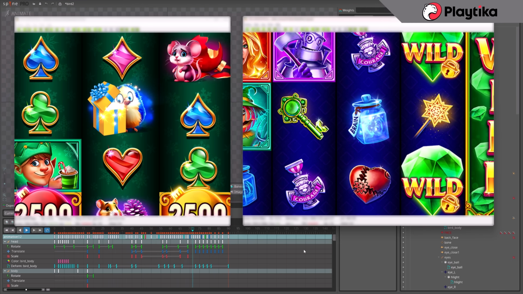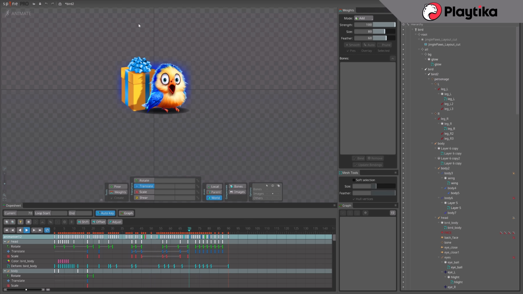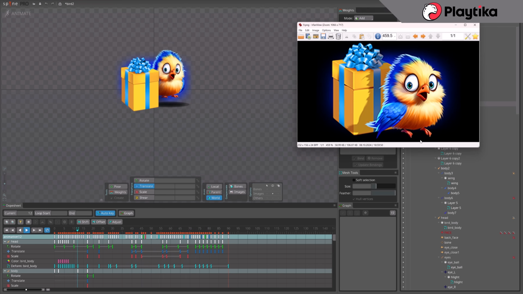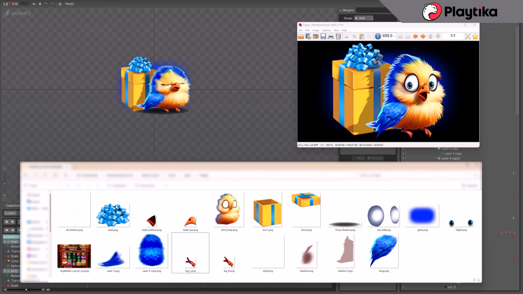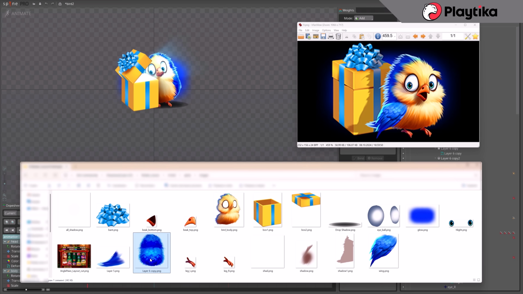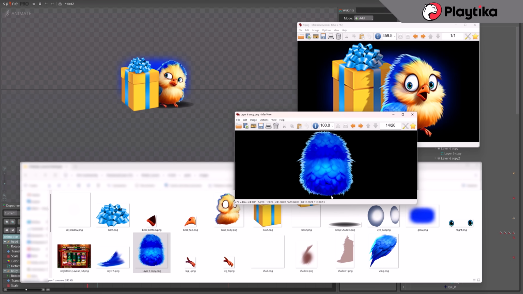I'll show you in more detail, using this bird as an example. The character came to me almost as a single layer. Only the wing, the beak, and the pupils were separate. To achieve this rotation, I broke it down into separate objects: the eyes, legs, tail, as well as these yellow and blue parts of the body. Under the yellow area, I generated these blue feathers using new Photoshop tools, and it turned out quite well.